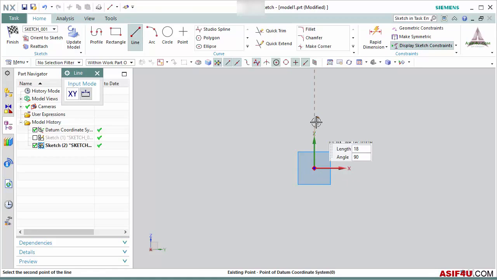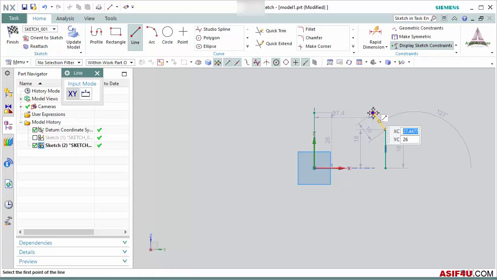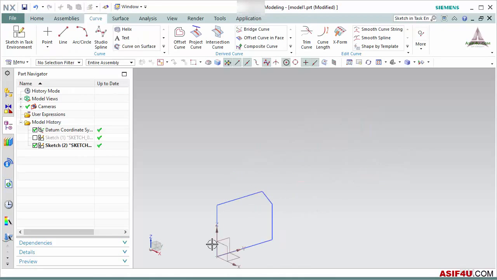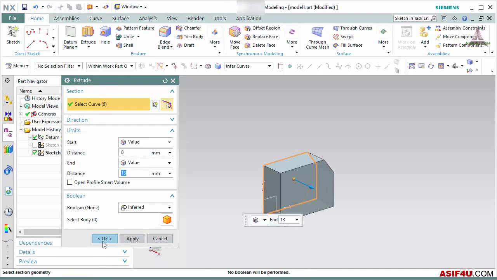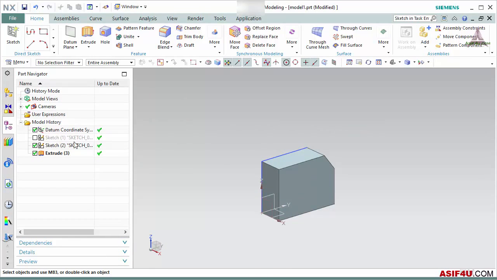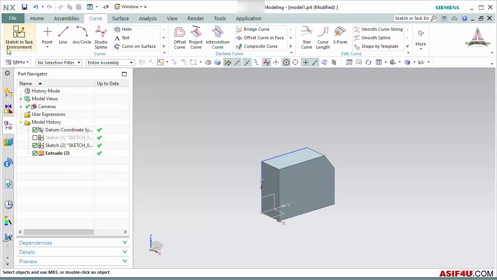Now I will create a sketch inside this also. I am done. Now I will press finish, and this will automatically orient to the isometric view, which is nice for me. Then I want to apply one simple extrude, then press OK. Now this first sketch I created by using this sketch, which is inside this direct sketch, but the second one I created by using this sketch in task environment.